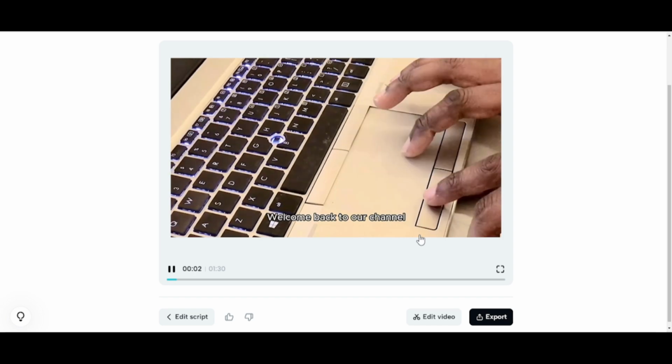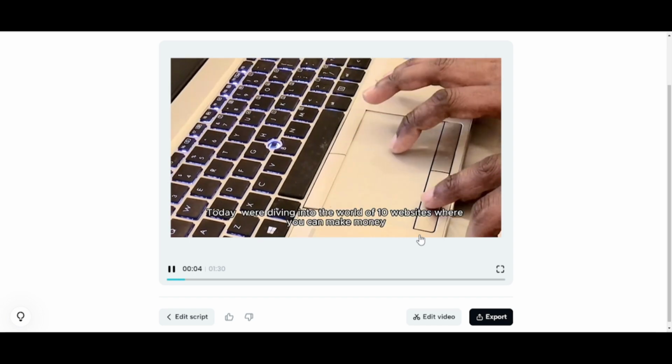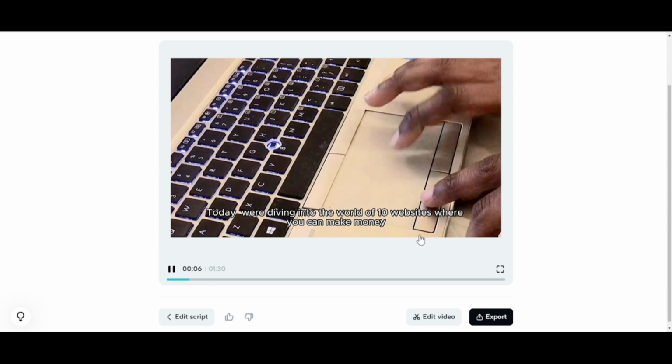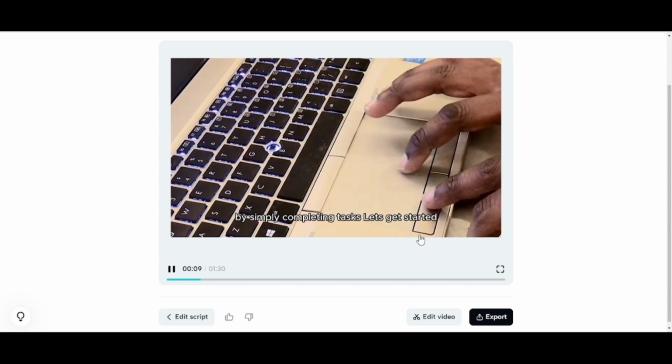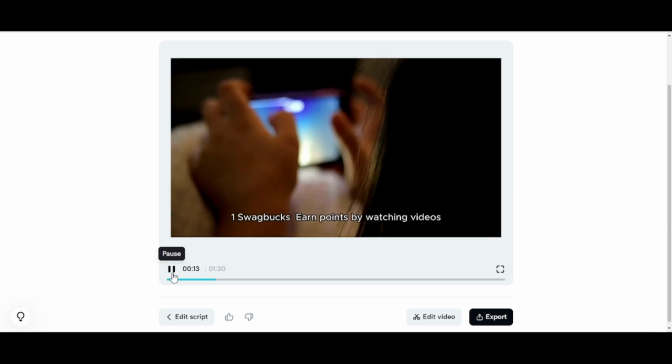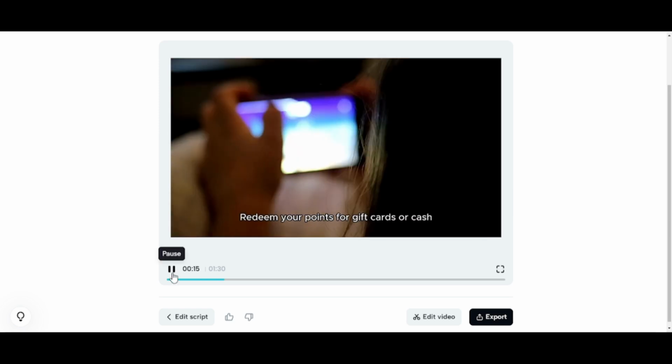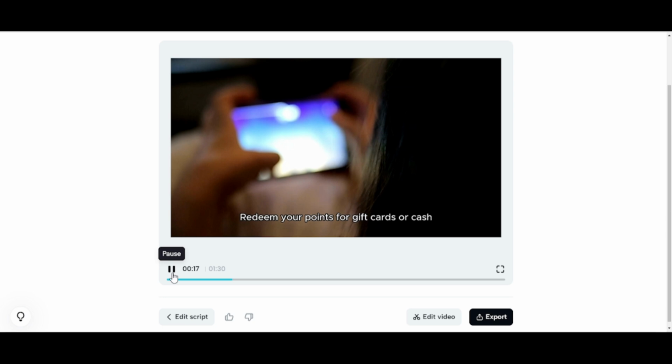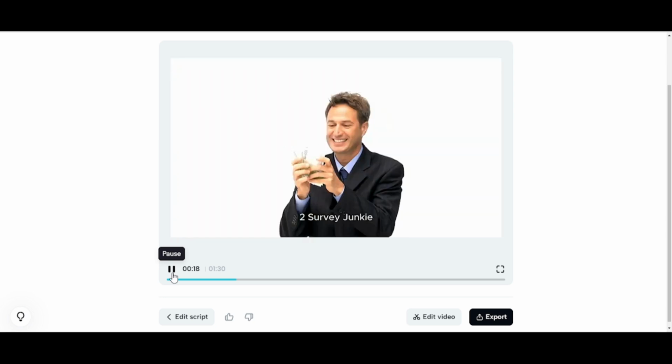Today, we're diving into the world of 10 websites where you can make money by simply completing tasks. Let's get started. 1. Swagbucks. Earn points by watching videos, searching the web, and shopping online. Redeem your points to get cash. 2. Survey Junkie. What are we going to do here?